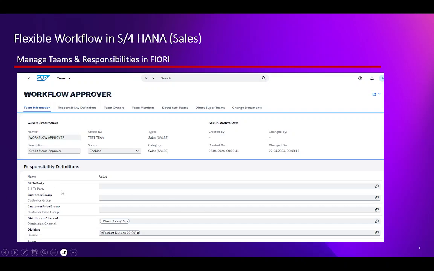You also need to provide the information on responsibility definition so that you can control that this particular team is allowed to process and approve or reject the workflow based on what criteria. It can be bill-to party, customer group, customer pricing group, distribution channel, division, etc. So there are a lot of standard criteria given by SAP that can be used. It is very important to activate or enable the workflow team. Otherwise, you will not be able to use the workflow.